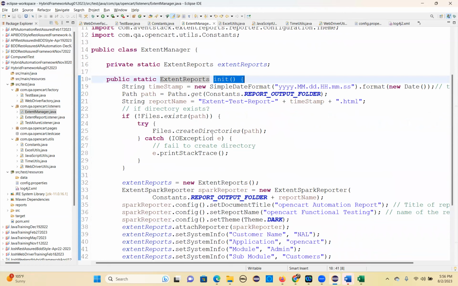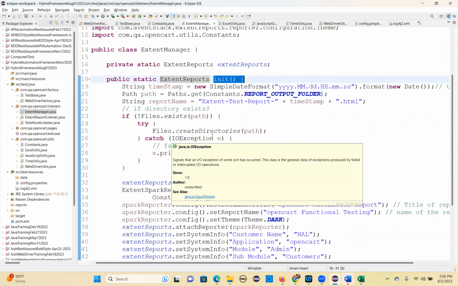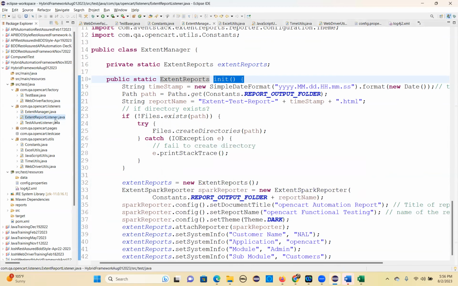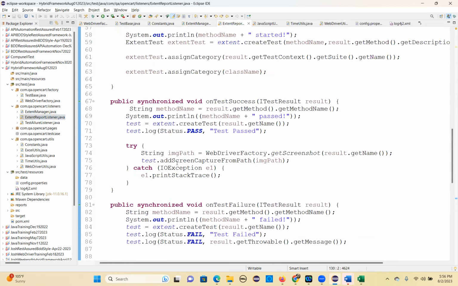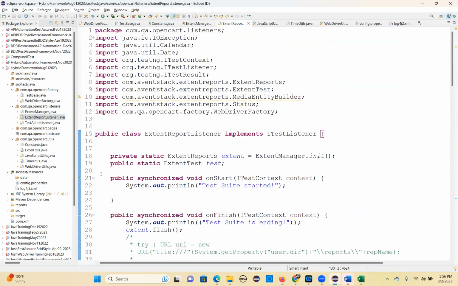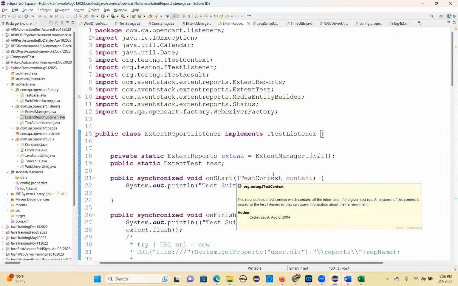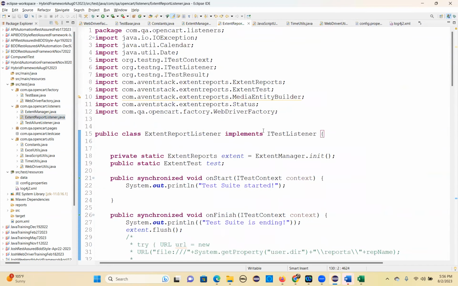So this is the main init method. How you want your report: what is the title, what is the document title, the report name, and what theme you need, and you're attaching the complete report. After that, this is the main part where it is going to generate the reports, pass or fail or skipped.